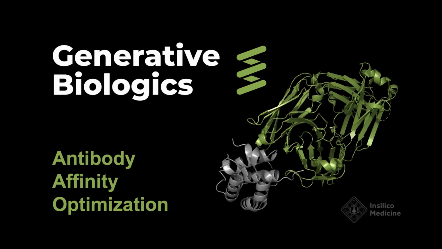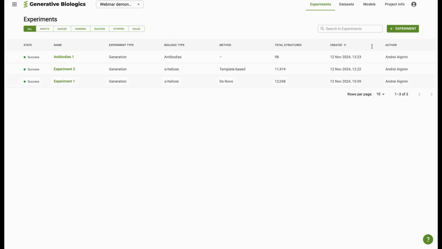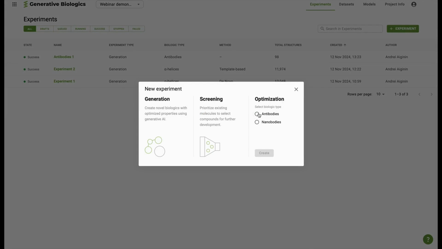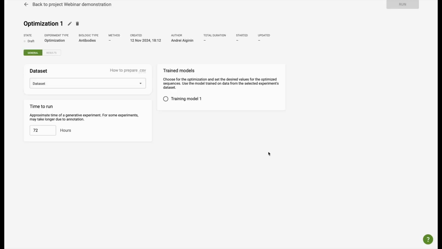Let me now demonstrate how to perform antibody affinity optimization using the Generative Biologics platform based on trained models. To begin, you should create a new experiment and select the antibody optimization workflow. Once the experiment is created, the setup page will open.